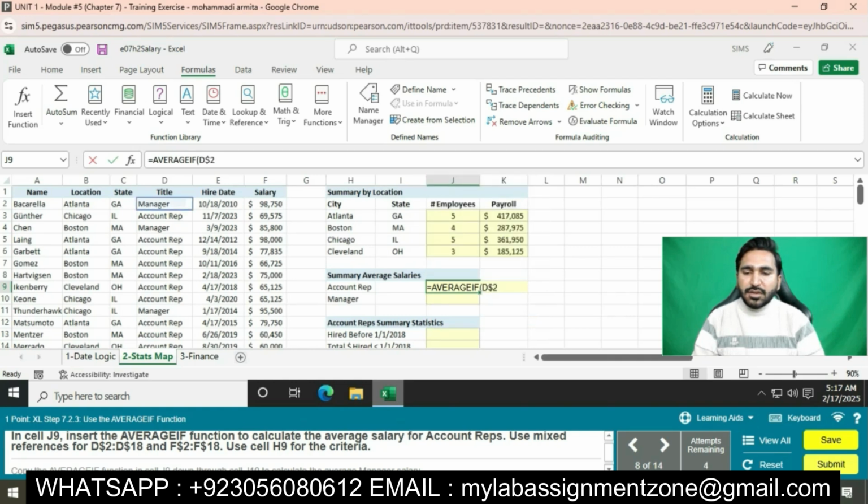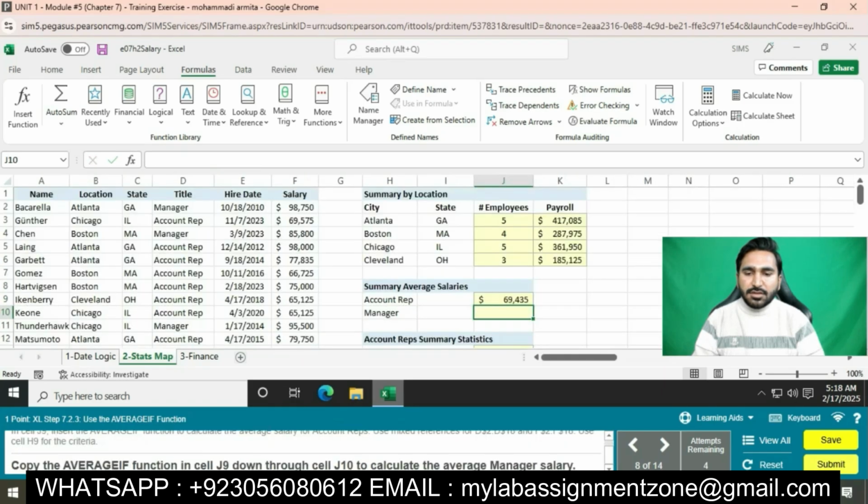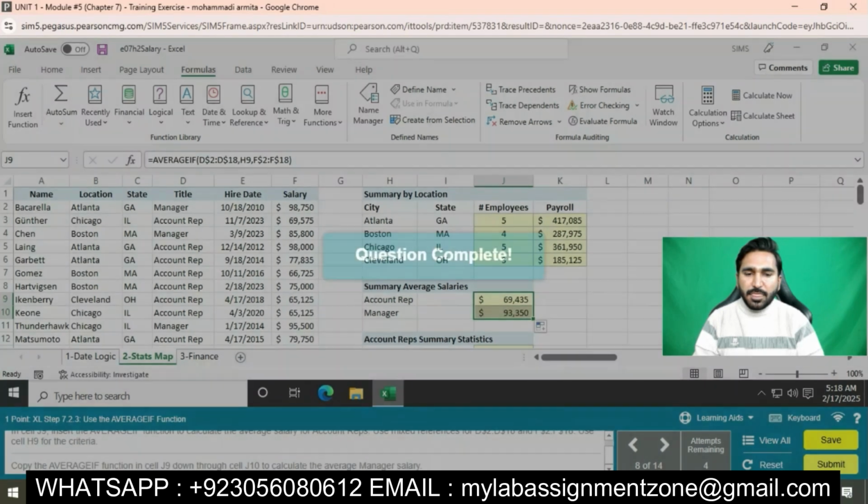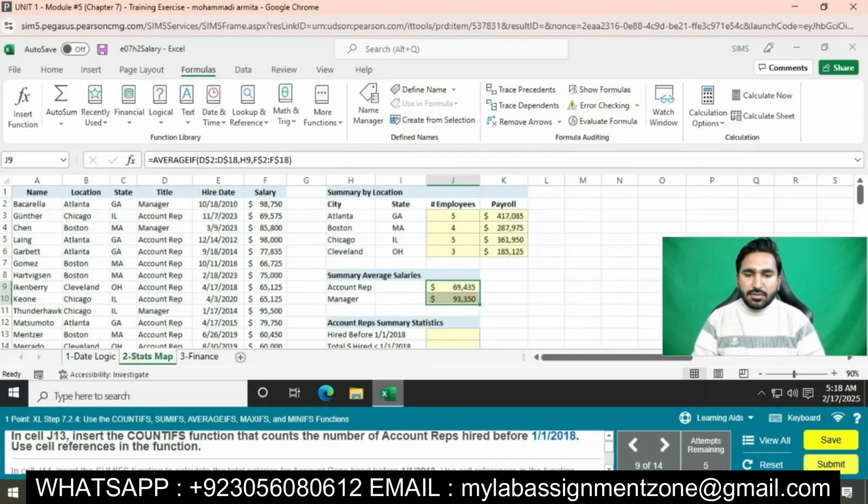Use mixed cell references for D2 to D18 for titles, and then H9 for the criteria, and then F2 to F18 for salary. Okay, you can see here we will enter this range and then copy the AVERAGEIF function in cell J9 down through cell J10 to calculate the average manager salary. We will copy down the function. Question is completed now.